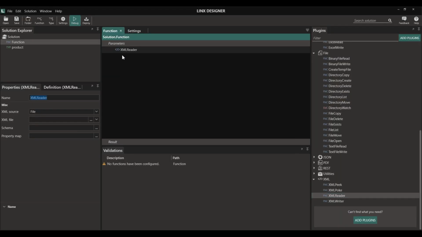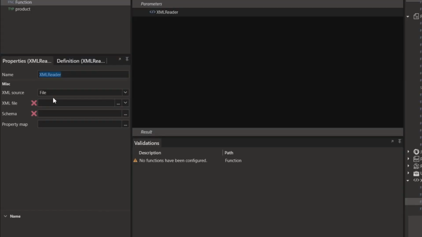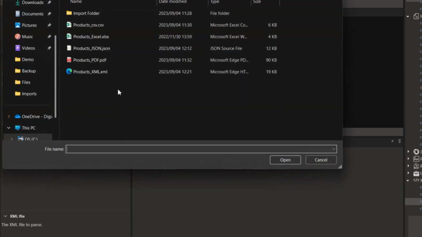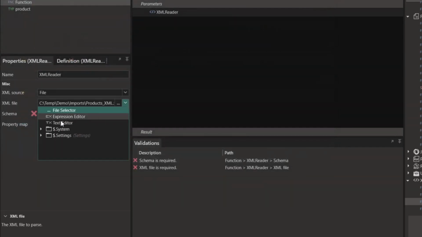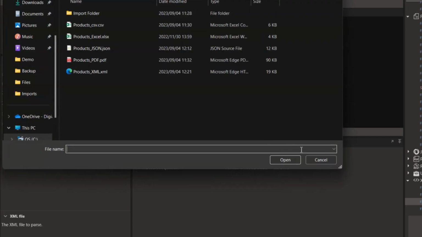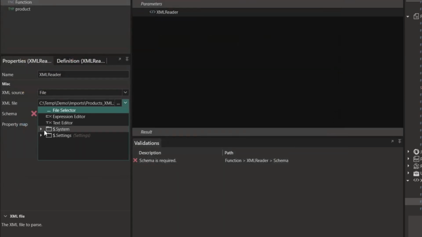To do this, we're going to use the XML plugin, and specifically, we're going to use the XML reader function. Here, we can set the source. This can either be a file or a string. You can also set the XML file. Again, this can be dynamic or static depending on your requirement. You could, for example, use something like the list files component to list all files in a directory and then simply pull the file name from there.